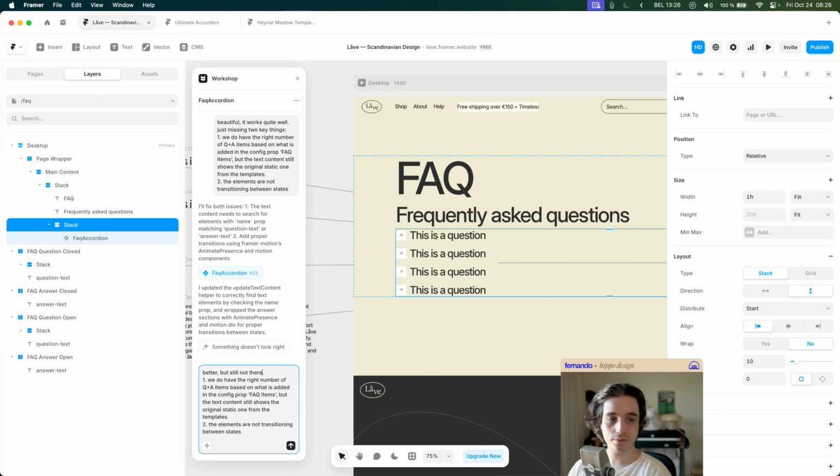Still not there. We do have the right number of Q&A items based on what's added in the config prop FAQ items, but the content still shows the original static one from templates. This has not been fixed. The answer elements are transitioning between states, but the question ones are not.